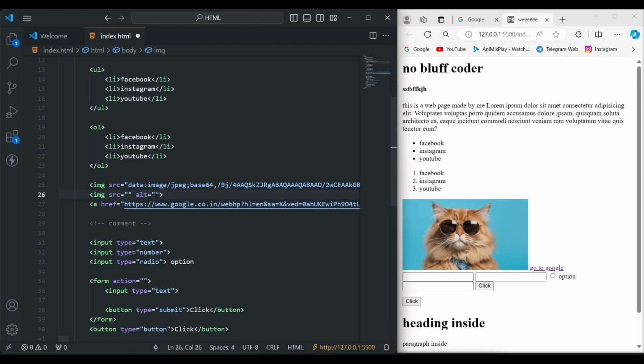The alternative name like image1, and we have the corresponding image over here, and these are the unordered list and the ordered list, and this is the image that we have given the source of.